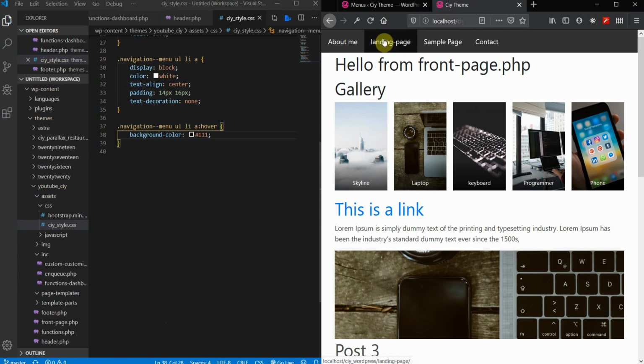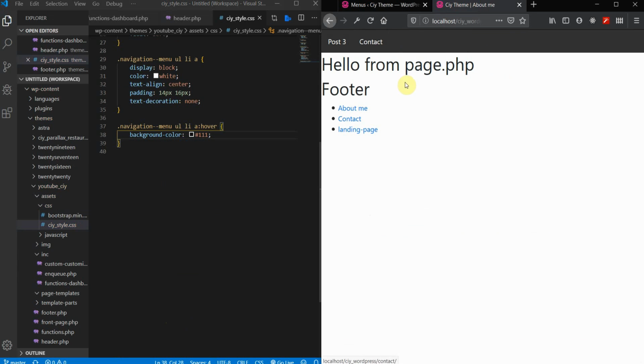So when we hover over, you can see that we got black color when we hover over. And if we go to About Me page, we have the same menu. Well, it's a different menu, but you get the same styling here. Now you can change the styling if you want. You can put an extra CSS class to style this one differently if you want.